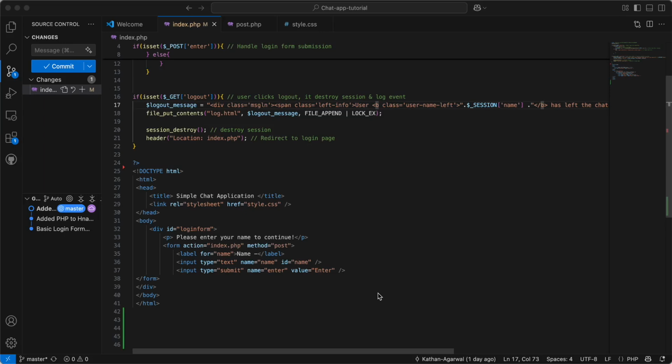So we'll be continuing our chat application tutorial, and today we will be covering how the chat interface shows up only after login. So we'll move forward with that.